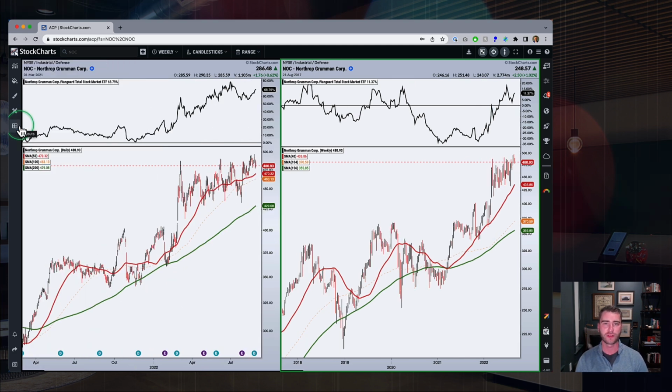So now we've got our daily and weekly layout on the screen, and from here, what we're going to do is simply pop over to the right side of the screen, and we are going to start running some scans. Again, we're going to save writing scans for another episode. That's a topic for a later date. But once you have set up some scans in your account and you've saved those, you can access and run and review all of those saved scans right here in ACP.